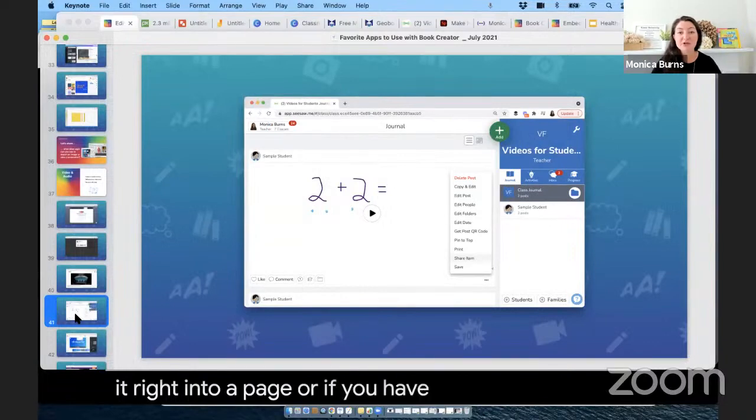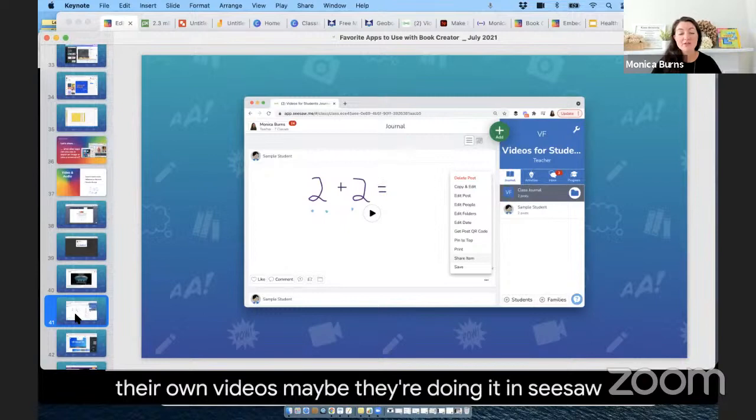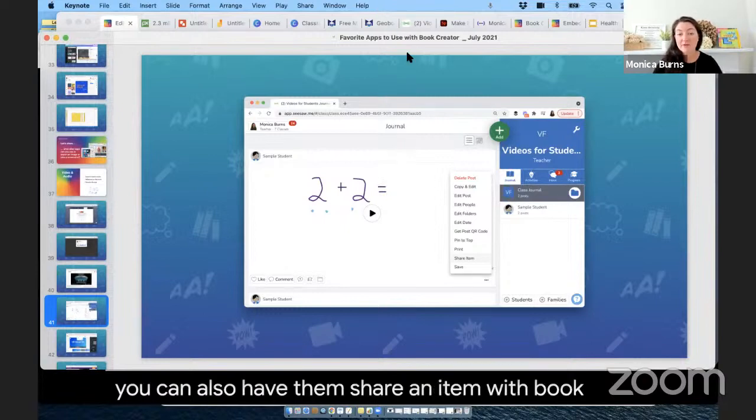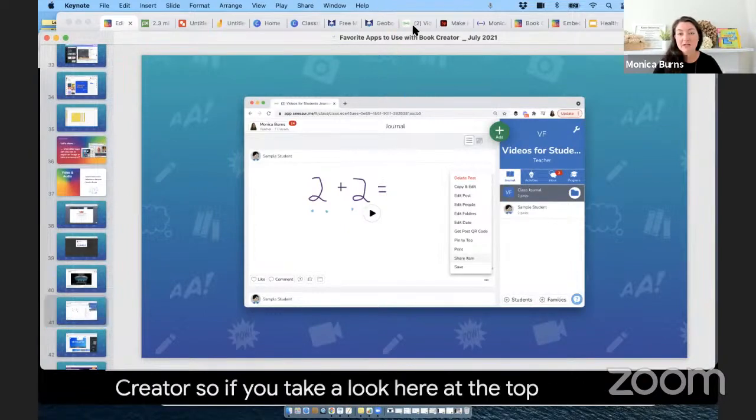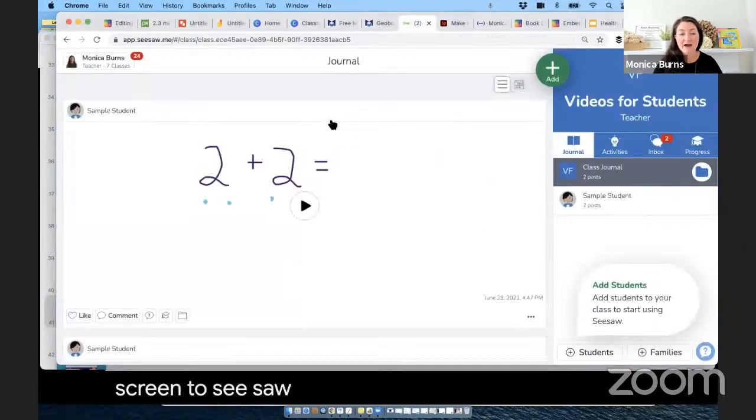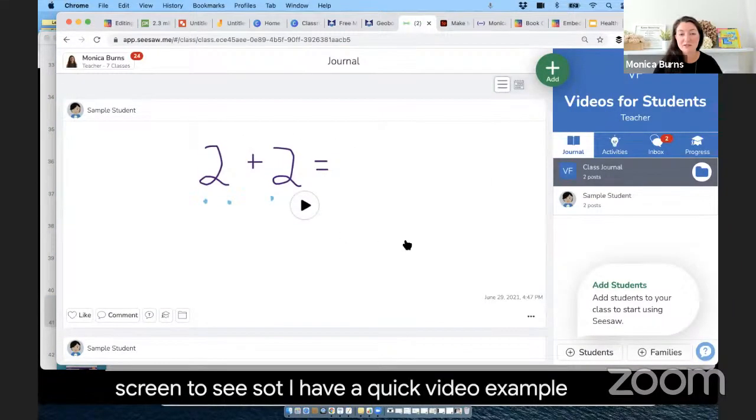Or if you have students creating their own videos, maybe they're doing it in Seesaw, you can also have them share an item with Book Creator. So if you take a look here at the top of my screen to Seesaw, I have a quick video example, a 2+2.